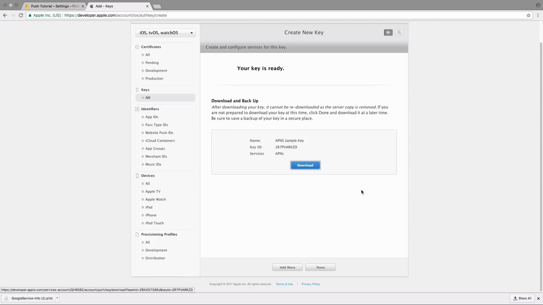And it says, oh, download and backup. After downloading your key, it cannot be re-downloaded as the server copy is removed. If you're not prepared to download your key at this time, click done and download it at a later time. All right, so this seems kind of important, so I'm going to make a screenshot of this in case I need these values for anything. So I'm going to download this.